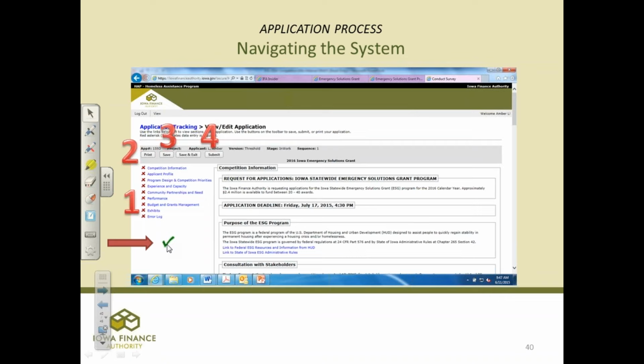You've finished it all. You still have to submit. You still have to hit submit. So that's this button up here. Do not leave your application without hitting submit when you're done. I certainly would recommend that you also print the application and file it away for your record.